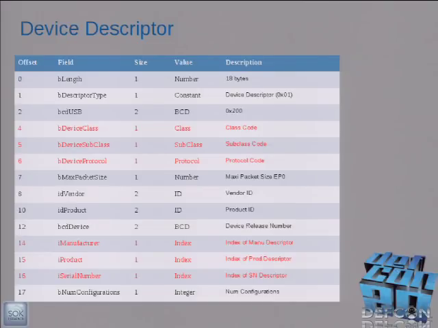And other things like packet sizes. And then we have a manufacturer ID and a product ID. And in some cases, a serial number that has to be filled out. Okay.